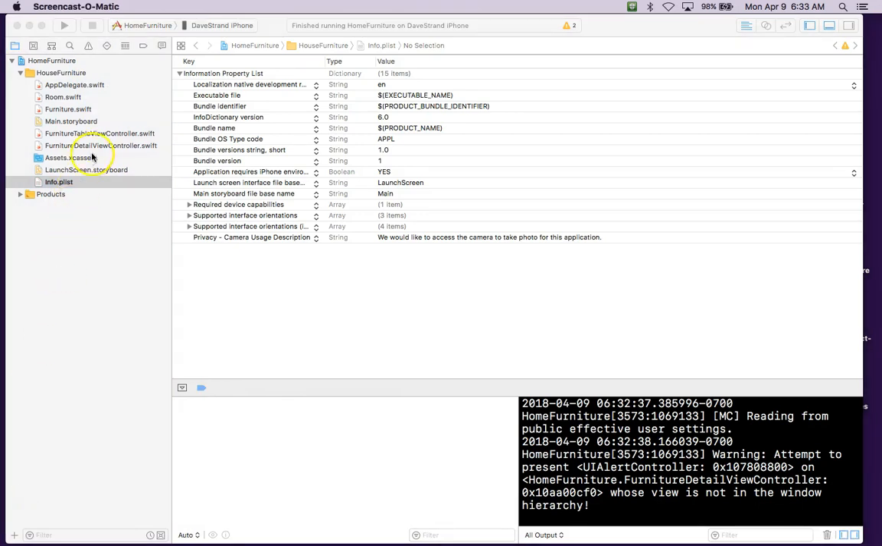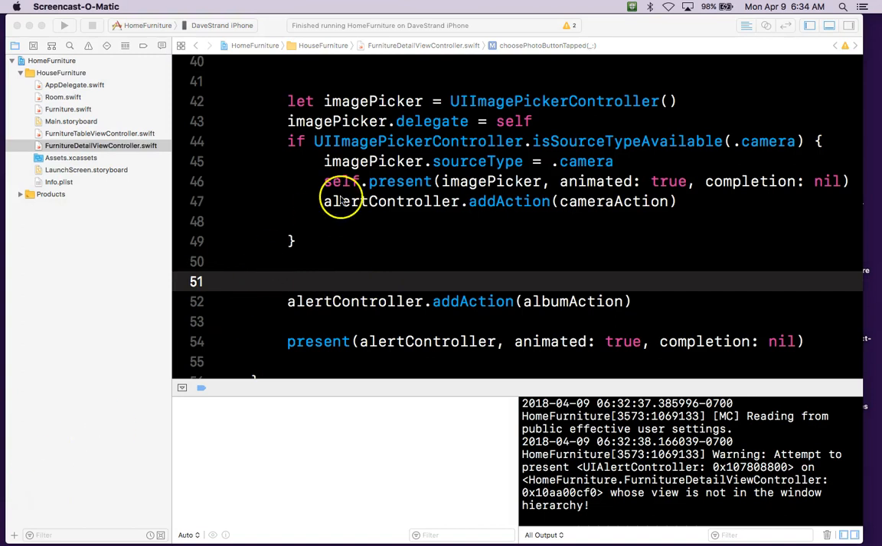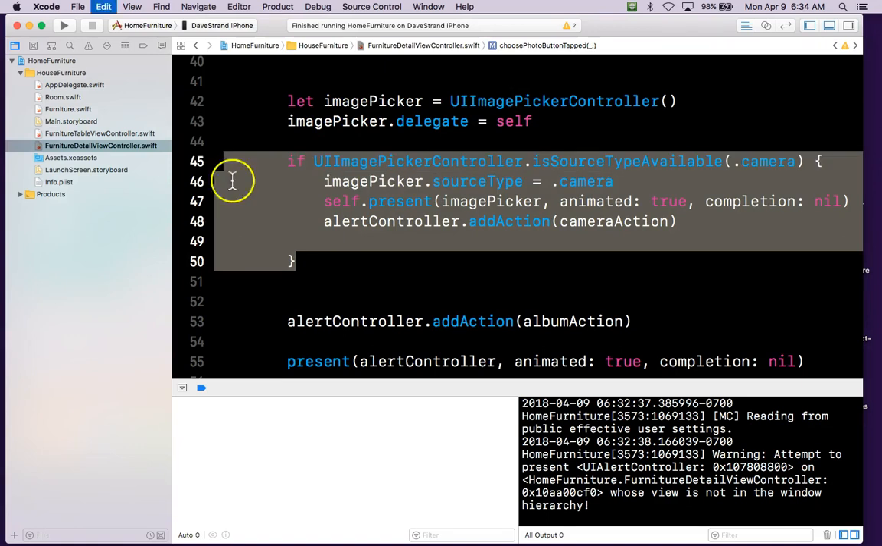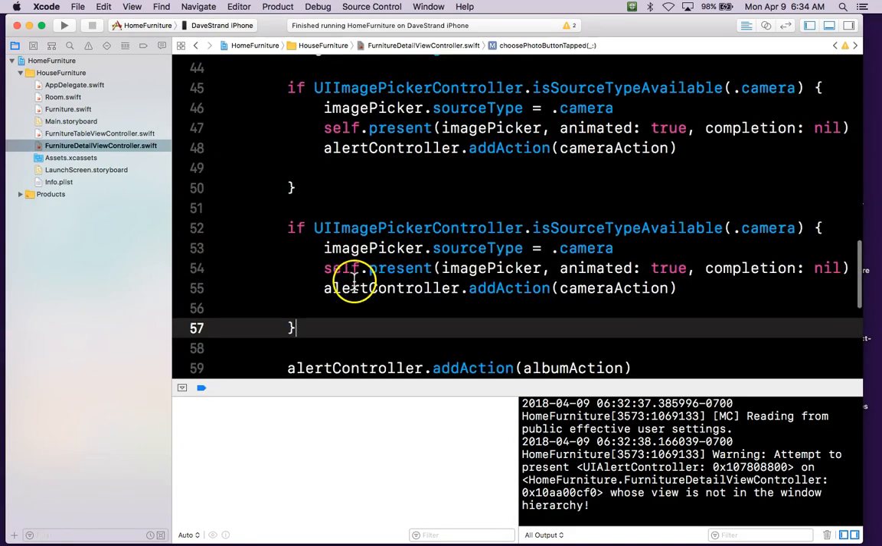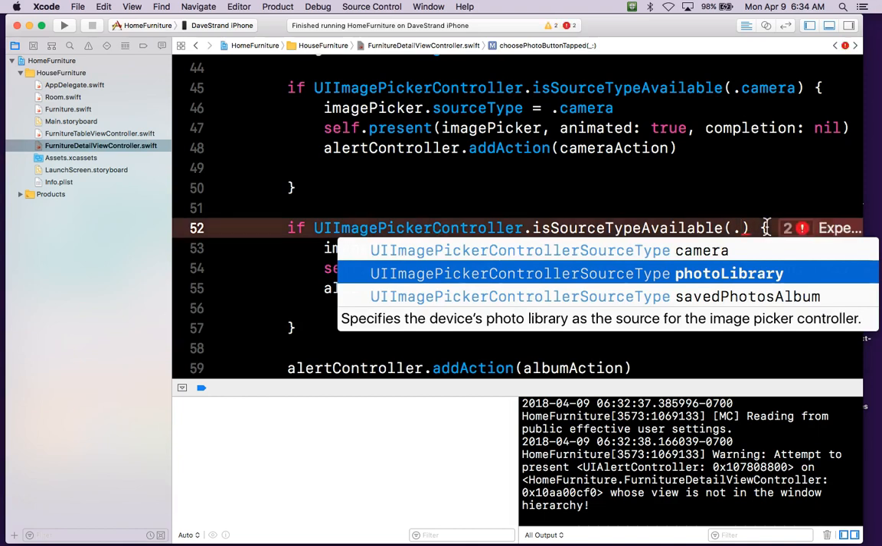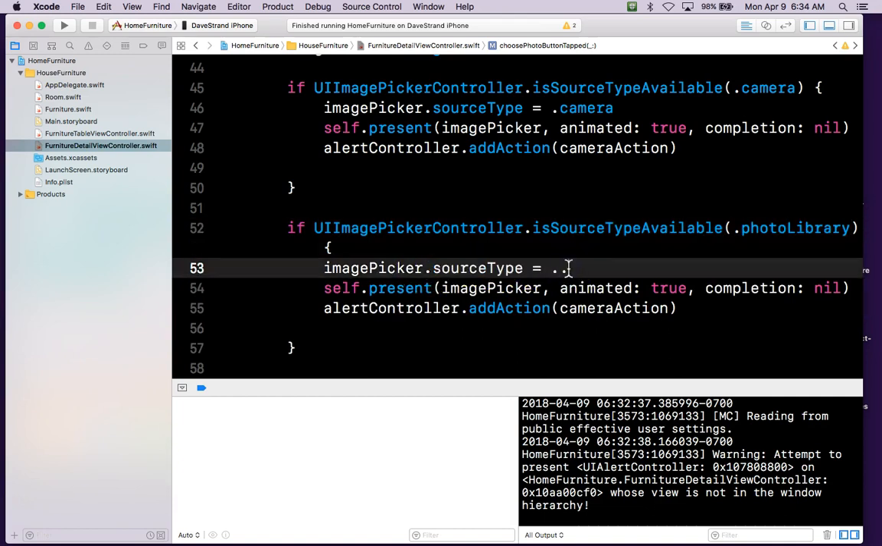Okay, so let's go back then and see how to select an album photo here. And I think it's pretty much just like this up here. So I'm just going to copy and paste this down here. If image picker controller is source type available photo library, then the image picker source type is photo library, and present the image picker animated, add action.